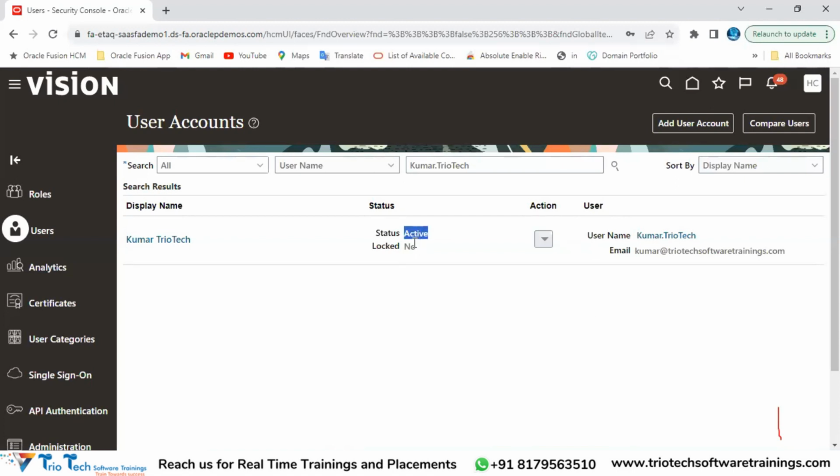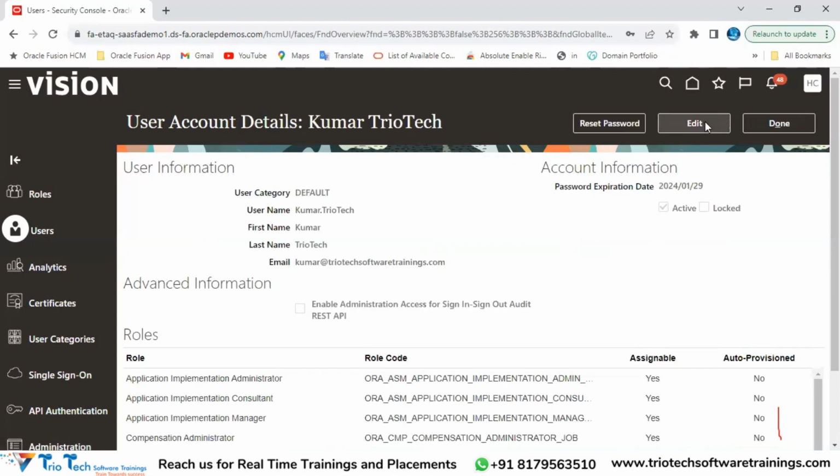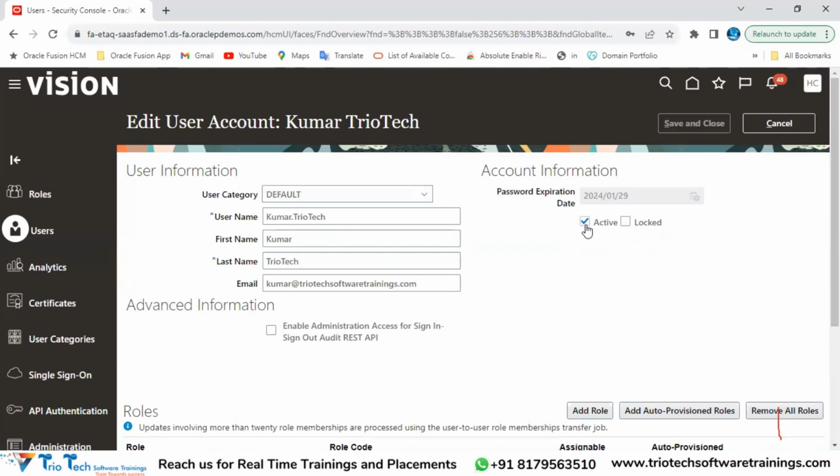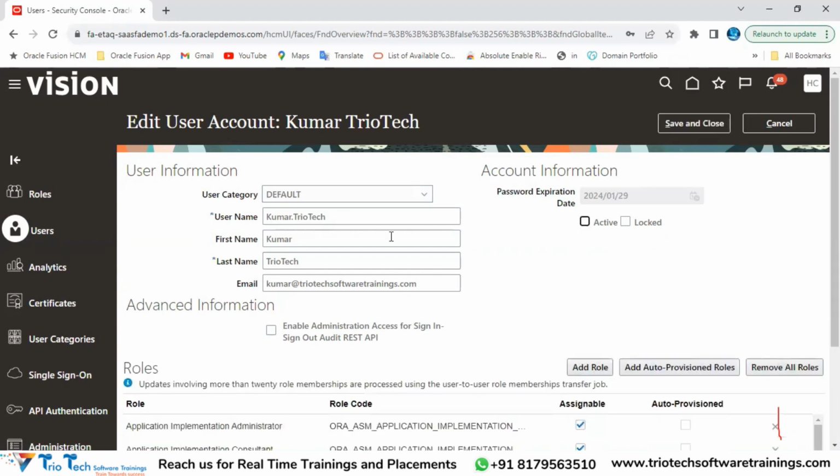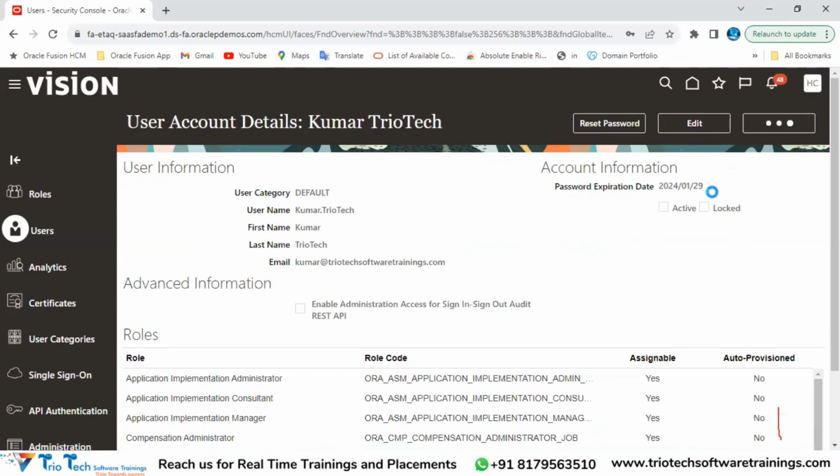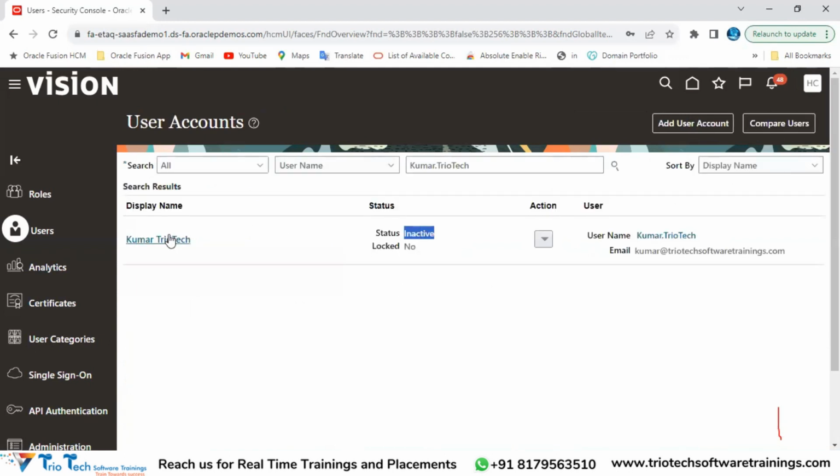Then we have the user account status here. When you want to make the status inactive manually, you can do that. Inactive means going forward, I don't want to use this account anymore. Let's say this person left the organization. Then you can inactivate that particular account, save and close. Now see, the status will change to inactive. If it is inactive, the user credentials will not work in the system. This is manually, as an admin, I have made it inactive.